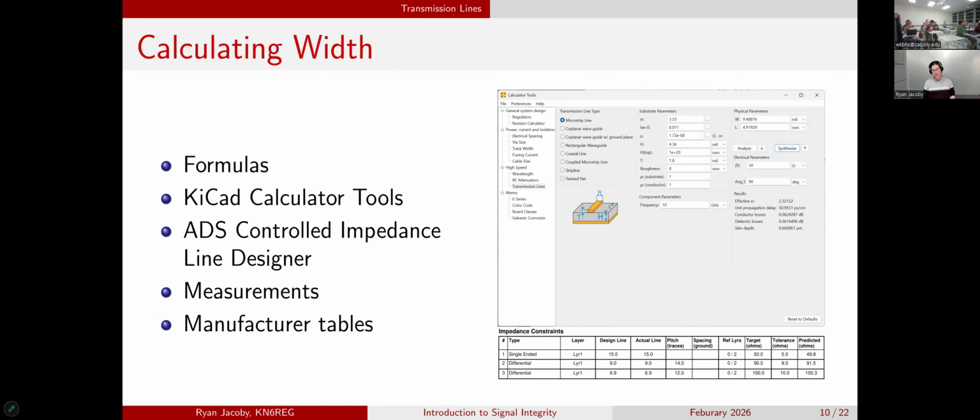It comes with a calculator tool, and you can go in and either analyze or synthesize the dimensions that you need to hit certain characteristic impedances that you might want for various applications, and for a bunch of different types of lines.